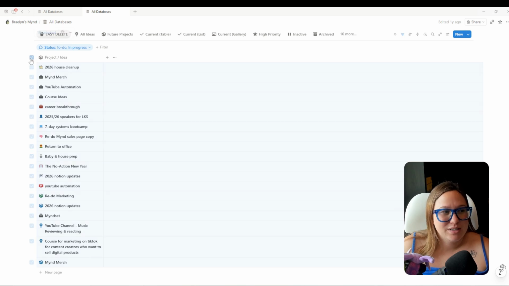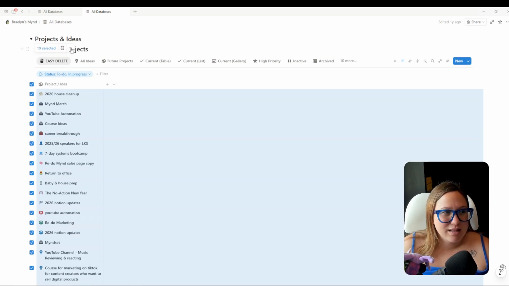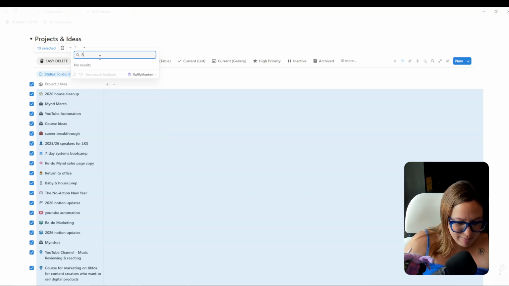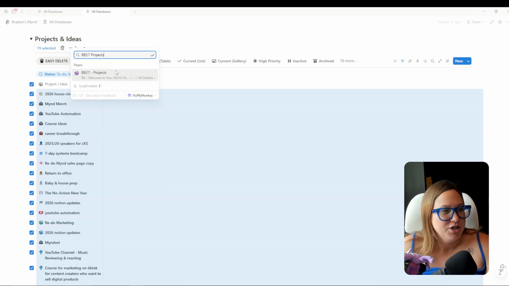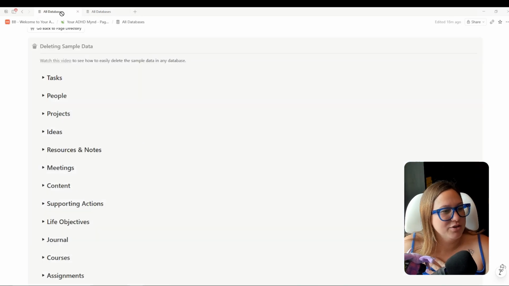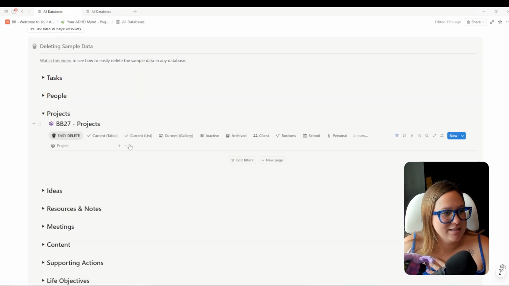Again, I'm going to select all of them here, click the little 3 dots, choose move to. Going to type in my initials and then projects. Whoops, should be the first one there. Come over to the new database. Now if I look at any current, it might take a second before they pop over.